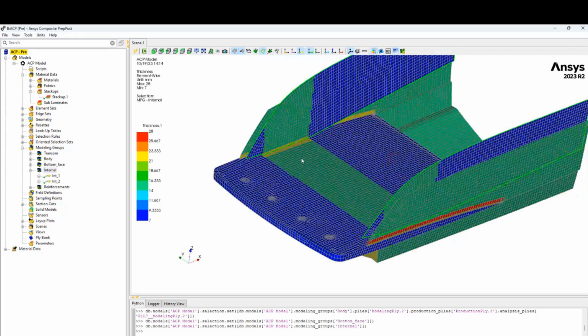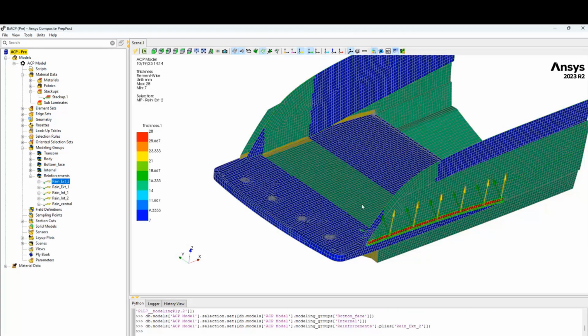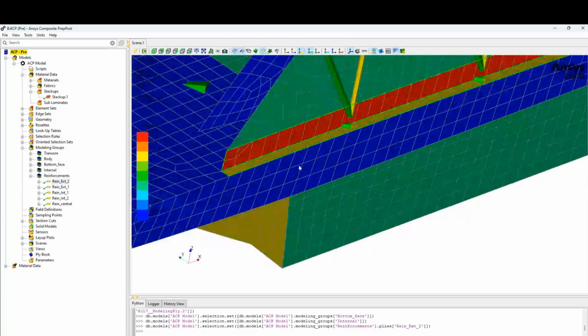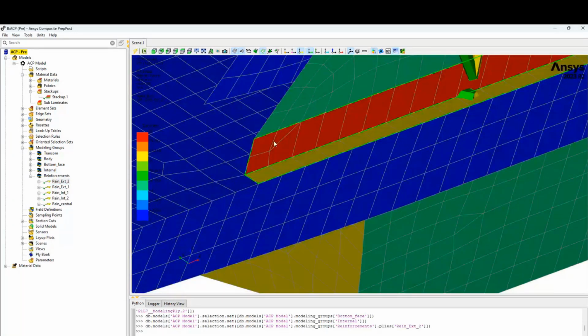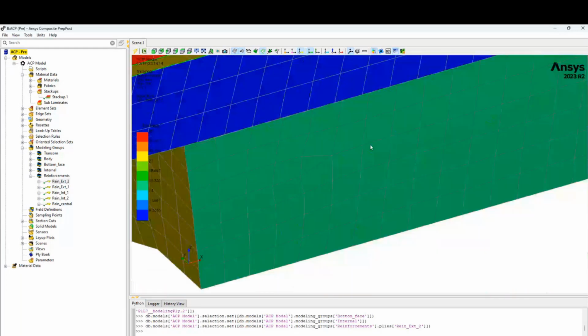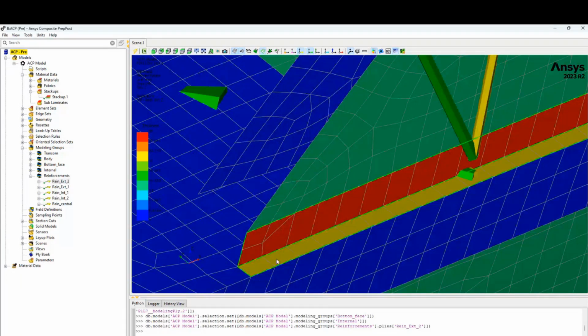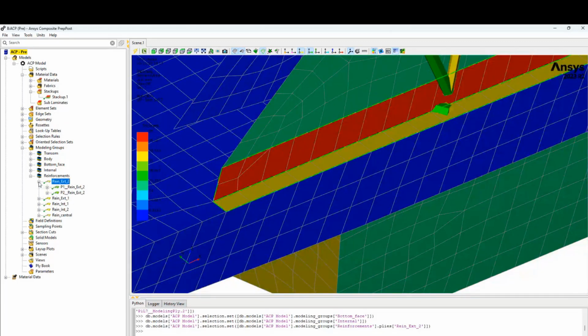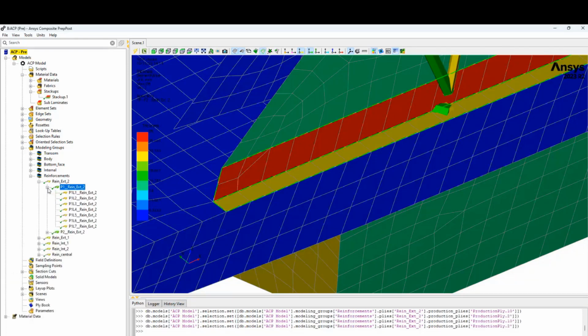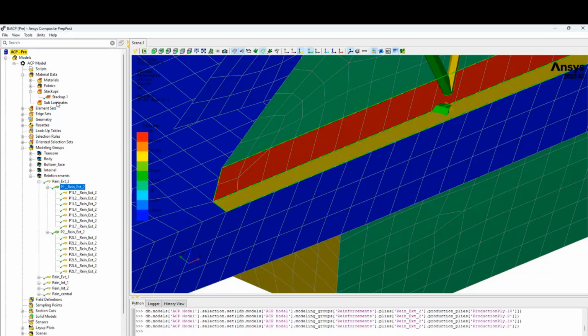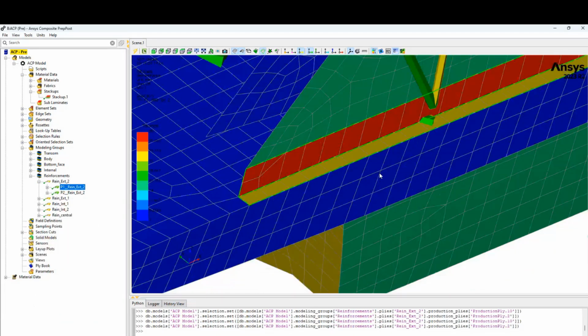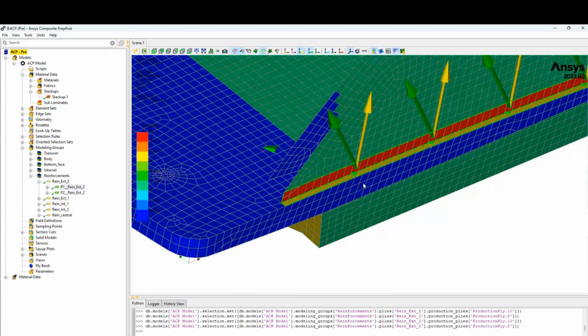Here, for example, I applied some reinforcement. We can see them here. For example, in this zone, I applied this one, taking the red and the yellow areas we see here. For example, here we have 2 times 7 layers. We are using the fabric, the stack-up 2 times, and we have this kind of direction.